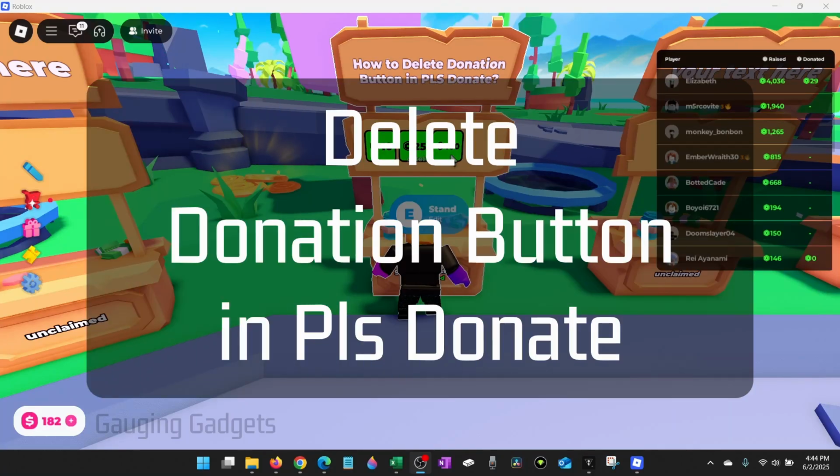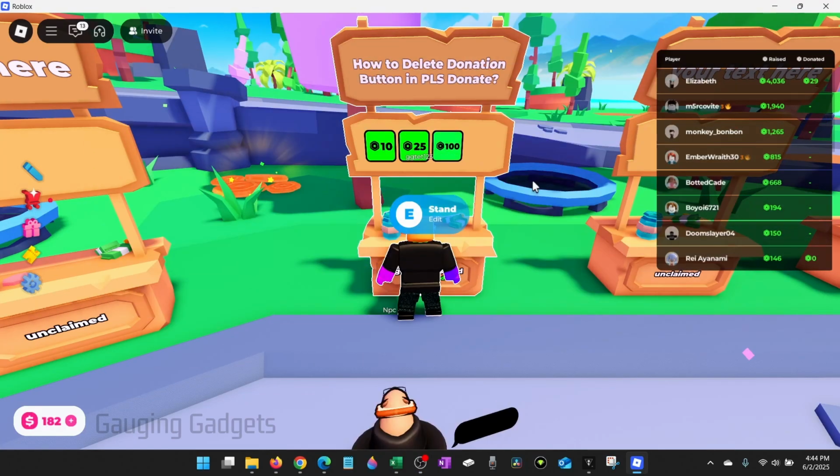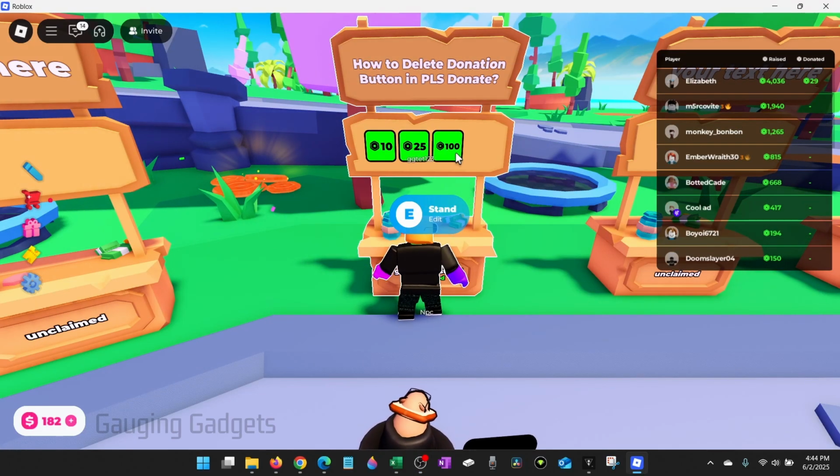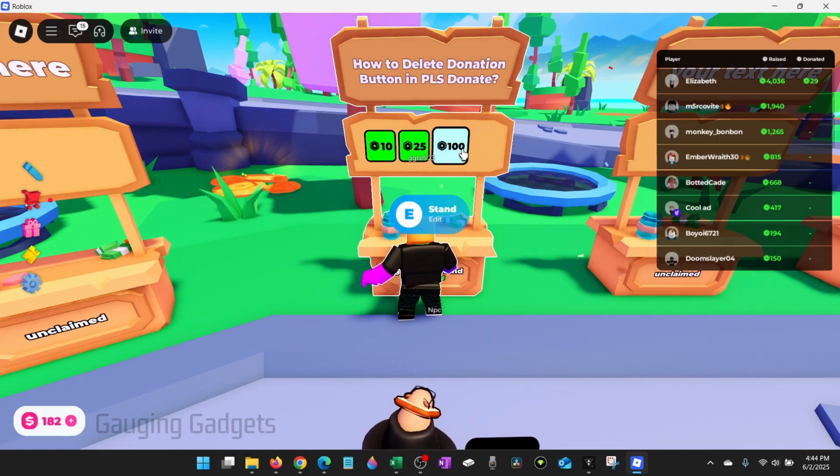In this tutorial, I'm going to show you how to delete a donation button in Please Donate. So if you're trying to remove a Game Pass donation button from your stand in Please Donate, by the end of this tutorial, you'll be able to do that.